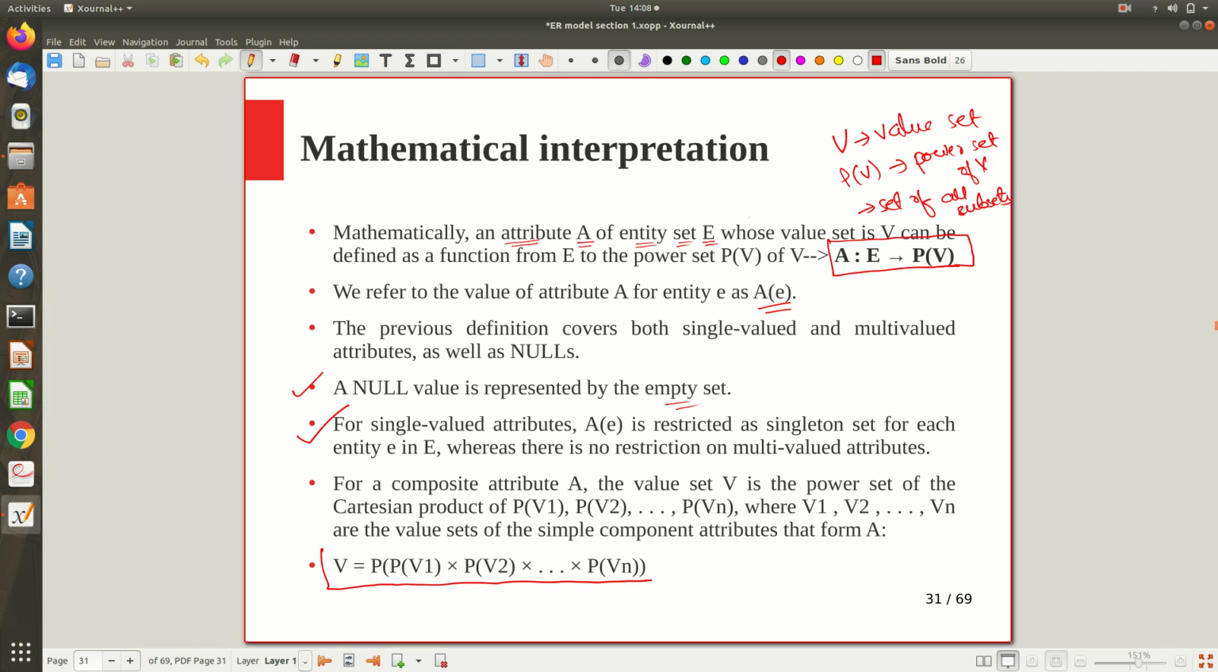So don't get confused at this point. Simply understand it as a mathematical way of representing the composite attribute value set. Now you can take a small example and visualize what it is trying to convey. Mathematically, you already studied in discrete mathematics class what a power set is, what the Cartesian product of something is, and what the power set of that as a whole is.